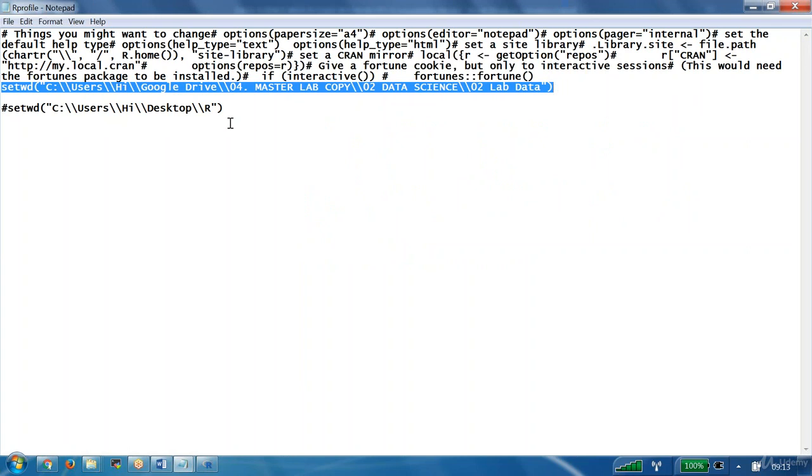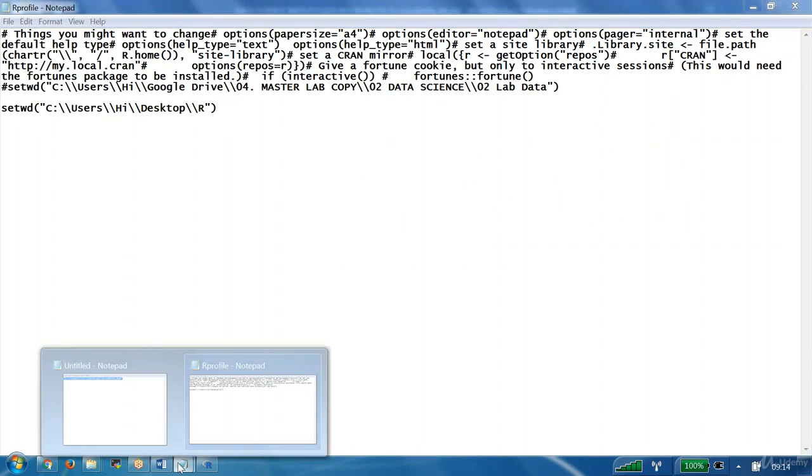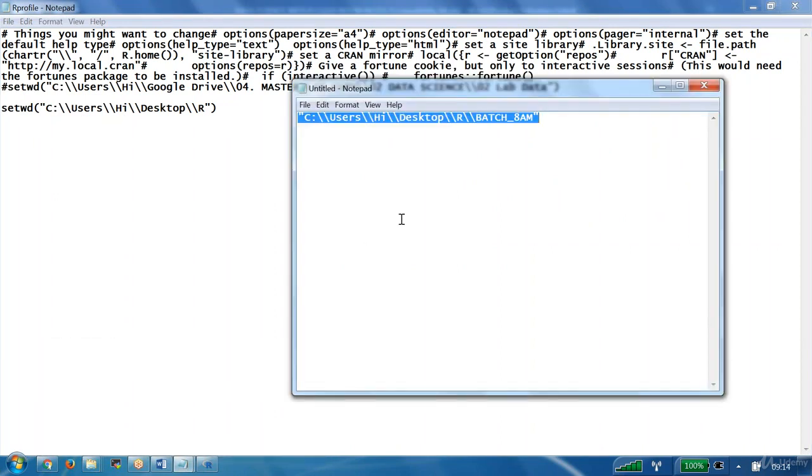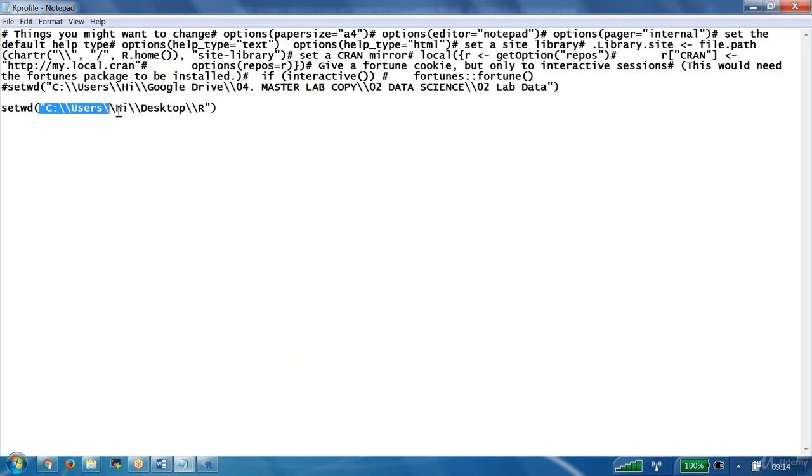I don't want that one, so I will comment it out. How to comment in R? Comment symbol is what here? You have to comment using the hash symbol, the number symbol. Now I am commenting this out and trying to change your path. What is the path we have here? This is the path we have. That path only I am trying to provide here.